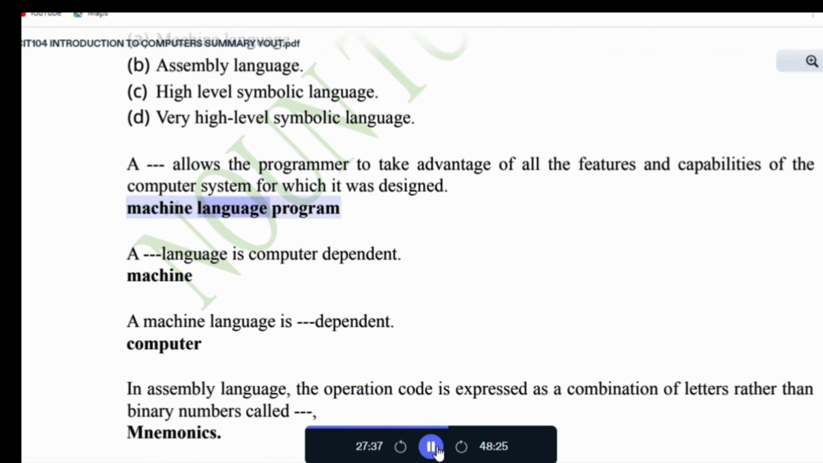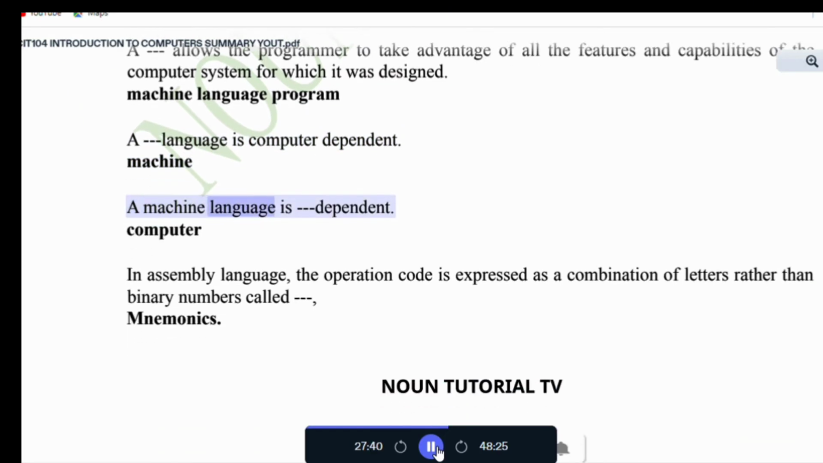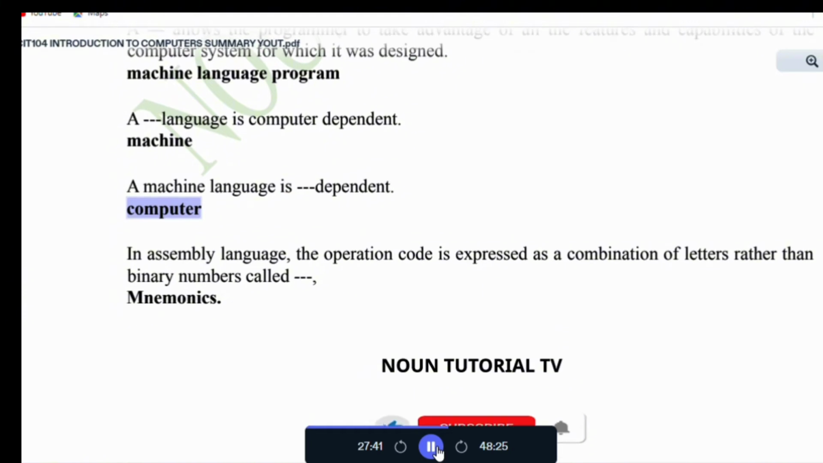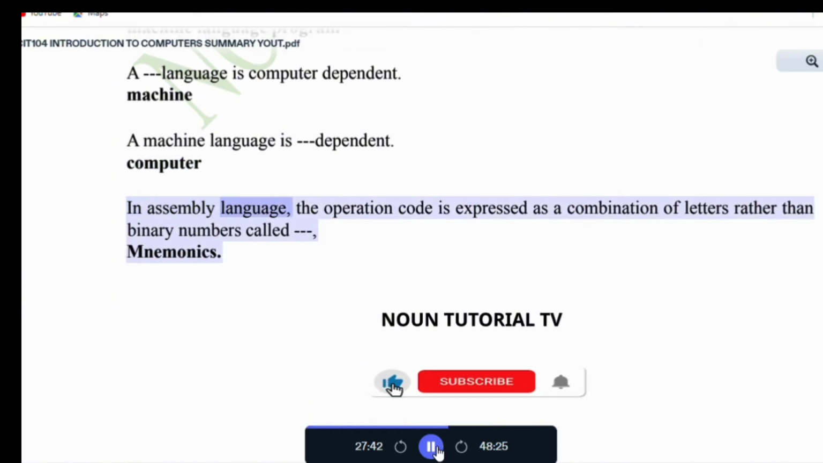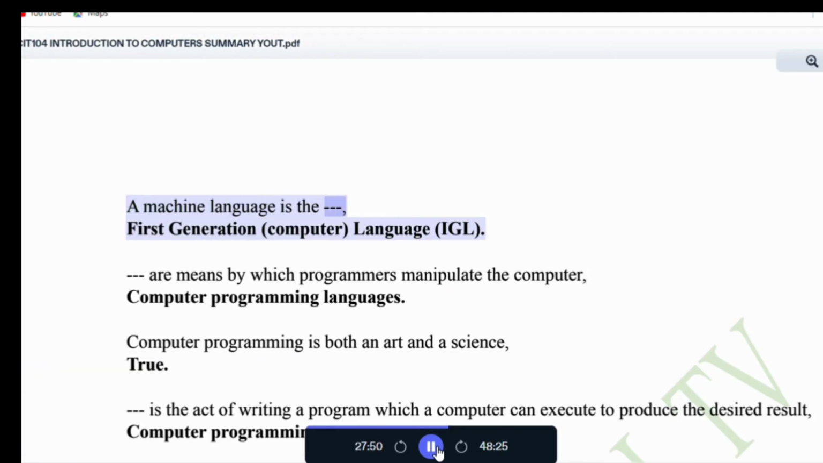A machine language program is computer dependent. A machine language is computer dependent. In assembly language, the operation code is expressed as a combination of letters rather than binary numbers, called mnemonics. A machine language is the first generation computer language, 1GL.